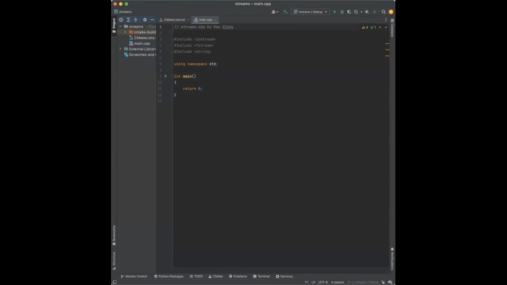Okay, so here we are now in my CLion on my Mac, and I'm going to do some examples of files, basic file stuff. I already have a file called stream.cpp. I included iostream, fstream, and string because I'm going to use the same file throughout the examples, and I'm going to type it as we go.